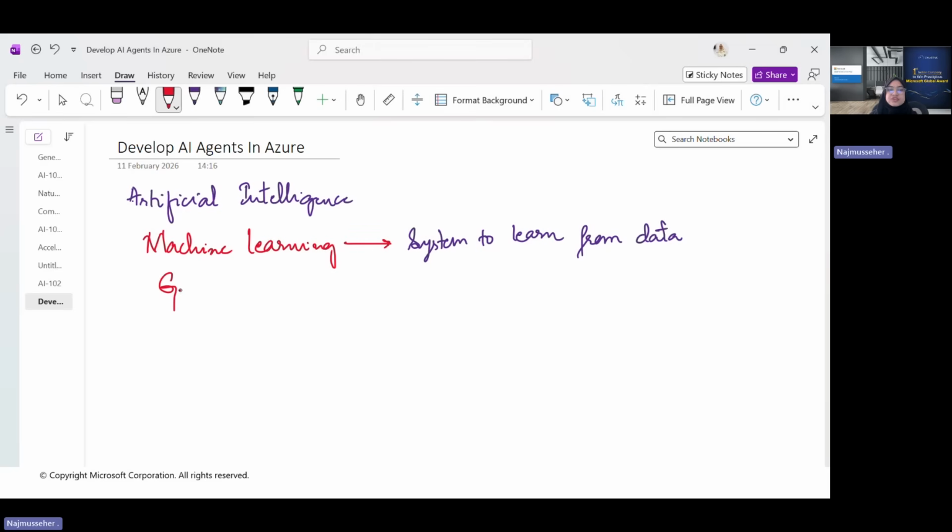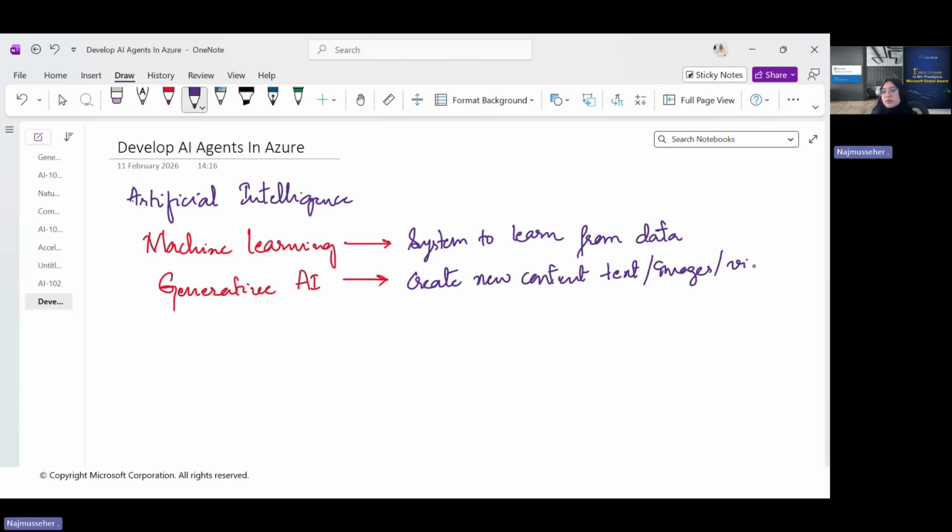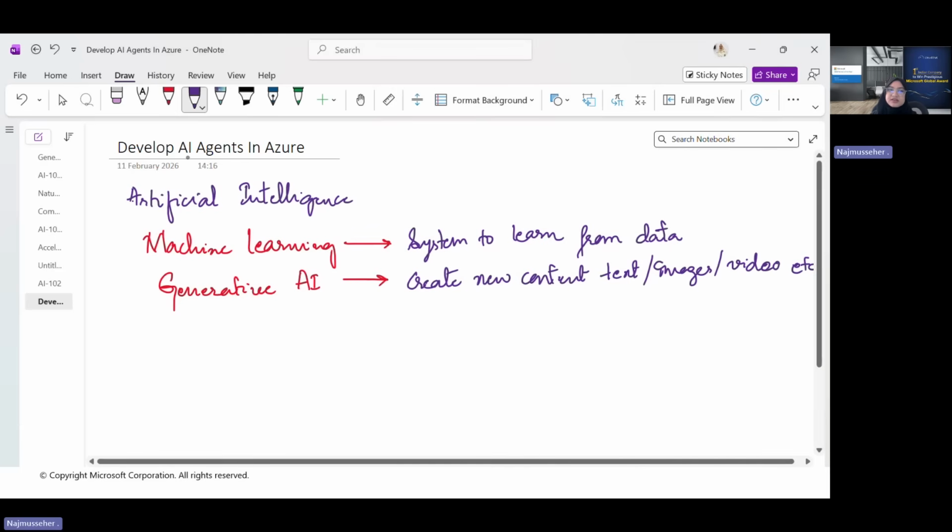Coming to the second most important capability of AI, that is generative AI. Generative AI is the capability related to artificial intelligence where models try to create content on their own, such as text, images, video, audio, etc. Like that, we have another capability, that is NLP, natural language processing.